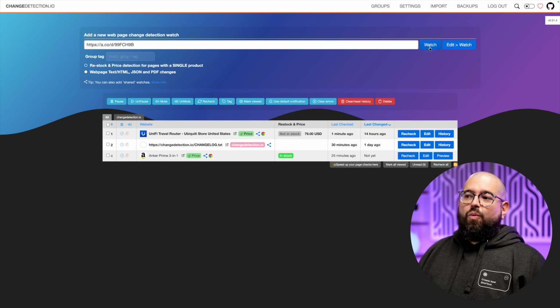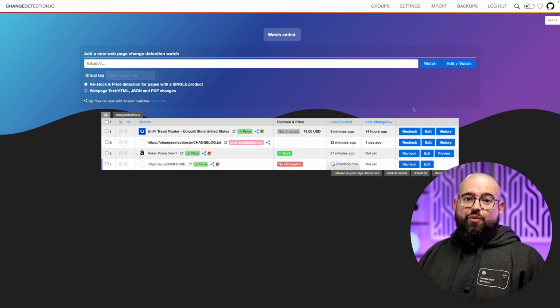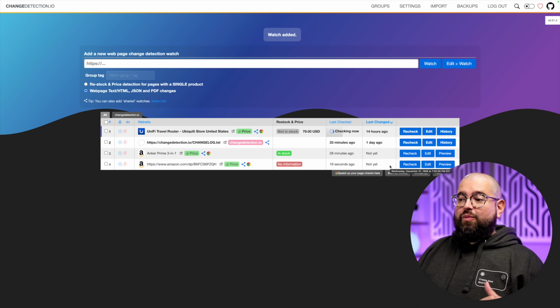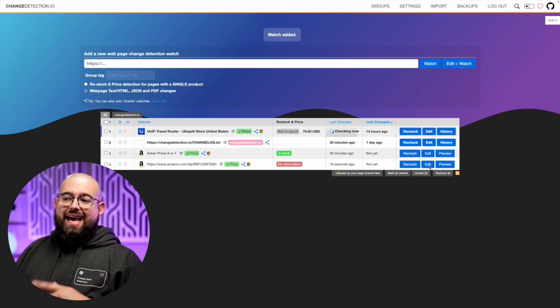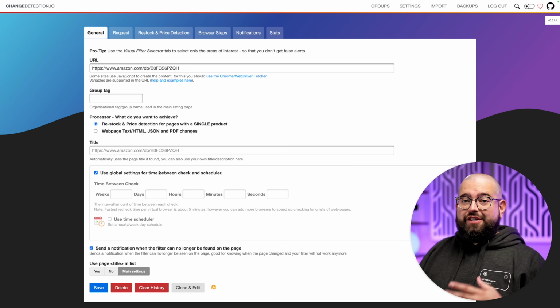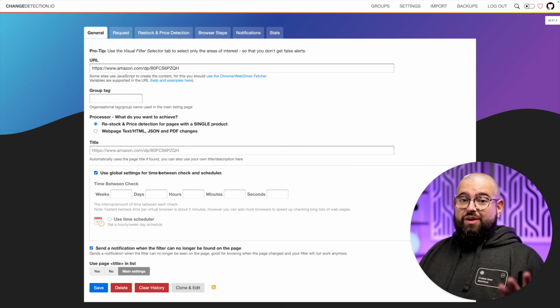Then I'm going to click watch. Now it's added that to my watch list. You see it's checking it right now, but let's say I want to get a notification on my iPhone when anything changes. Well, I'm going to click the edit button on the right side of this product. Then below that, you can change how often change detection looks for changes, if you want to do every 30 minutes, every hour, or if once a day is enough.